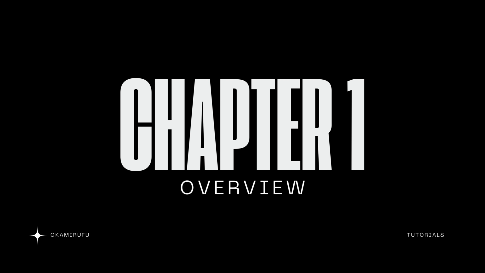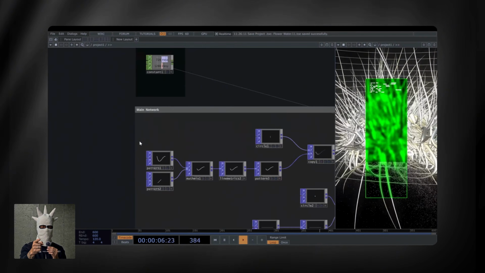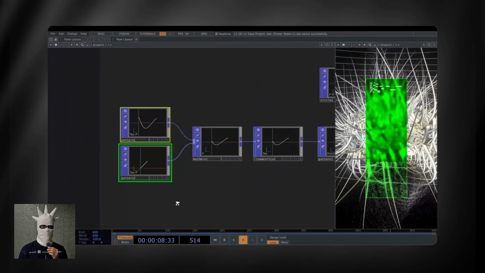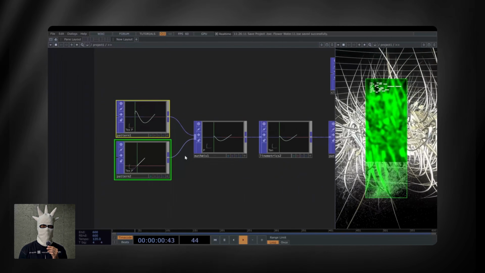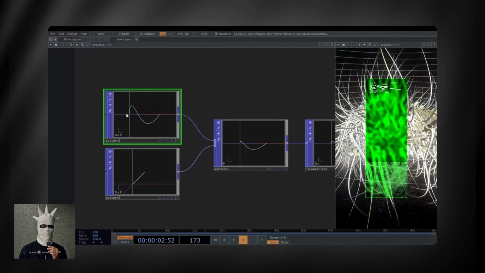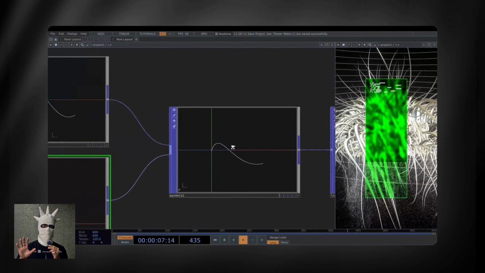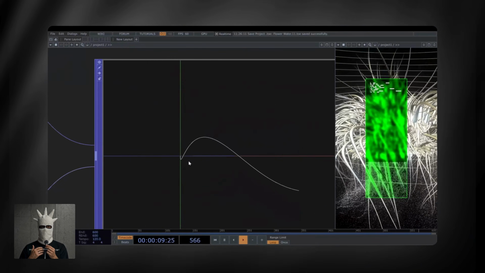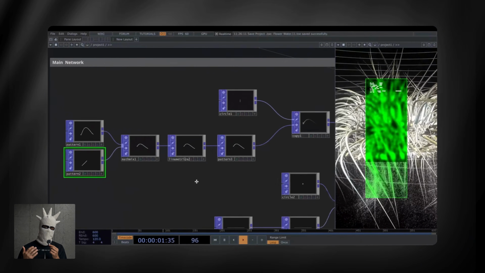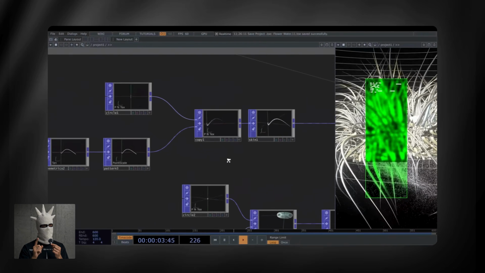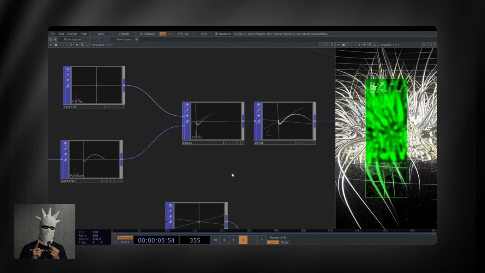Chapter 1. Overview. The most important part of this tutorial is understanding these two pattern operators. The first one will generate the movement for each tentacle, while the second one allows us to freeze the starting point. This ensures that the motion originates exactly from the zero axis, resulting in a fluid, sinusoidal animation. After that, the process gets much easier.